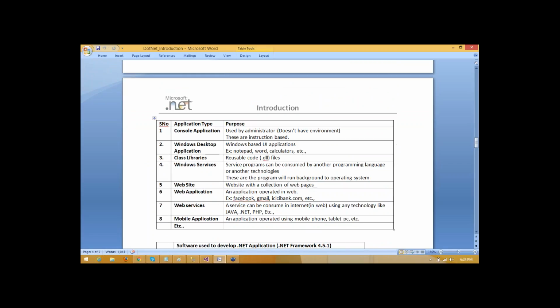What are those? First of all, we can develop console applications, Windows applications, class libraries, Windows services, websites, web applications, web services, mobile applications, anything. Here a customer is approaching us and asking to develop any kind of applications. We can do any kind. Some of the application types we listed over here: console applications, Windows applications, class libraries, Windows services, websites, mobile applications, web applications, anything is possible.